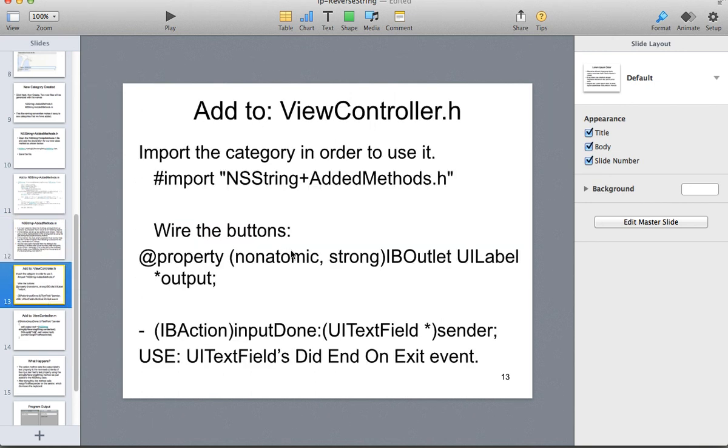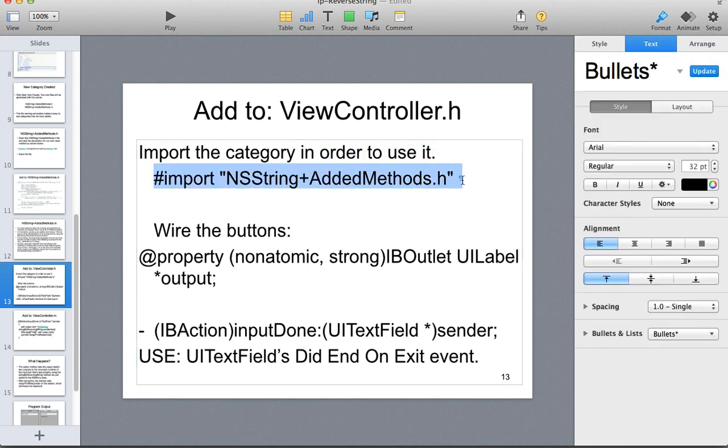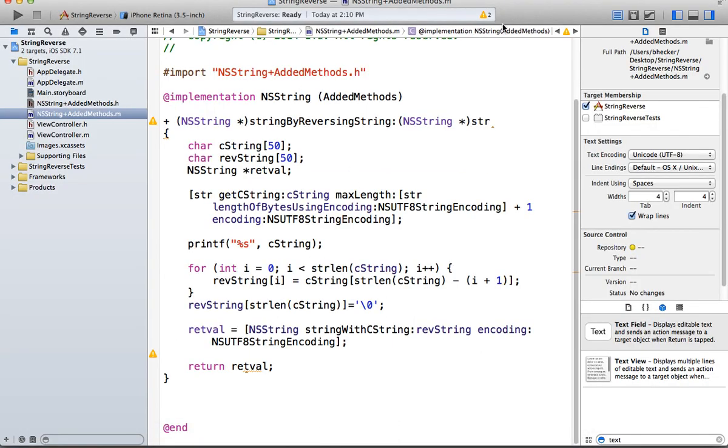So now we're going to import the NSString plus added methods to our other class, our view controller, because we're going to use it in there. And wire the buttons, and then put the method body in. Well, we don't have buttons. We're going to use the text field. We could put a button there if you wanted to, but we're going to use the text field for that. And then take it from there and implement and run the method, essentially. So go ahead and add the include. We're going to add it to viewcontroller.h. So go ahead and close this one here, or just click on viewcontroller.h.